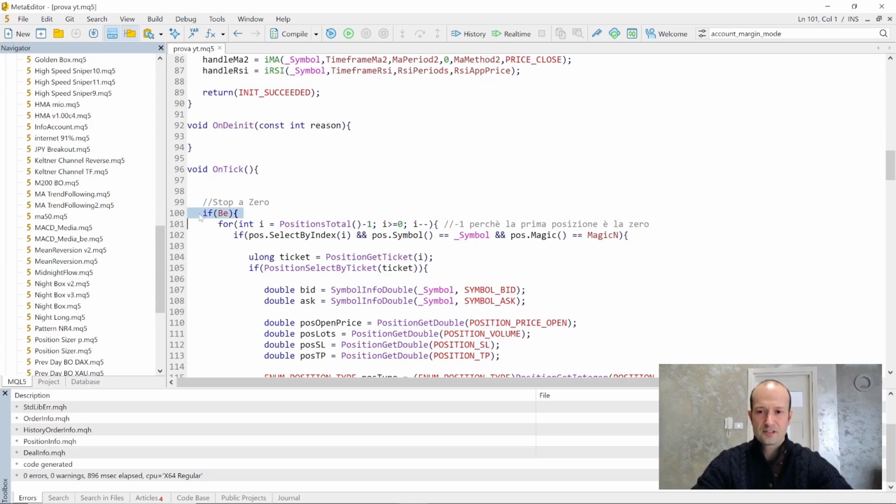The first if, obviously, is if VE. This identifies the fact that if VE is true, so the function is active, I execute all the code inside this if. If it's not active, obviously it doesn't execute it, and so the program doesn't use the stop to 0. What do I do next? I run a for loop through all the positions I have open in MetaTrader. I select the position with the index I, which is the one from the for loop, where the symbol is equal to the symbol I'm using on the chart, obviously. And the magic is equal to the magic number of my expert advisor, because this way I only select the positions that my expert has opened on this symbol.